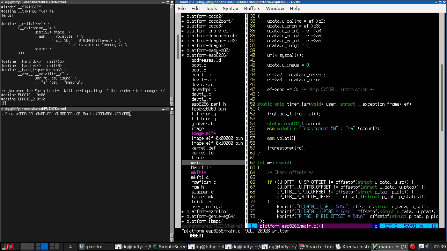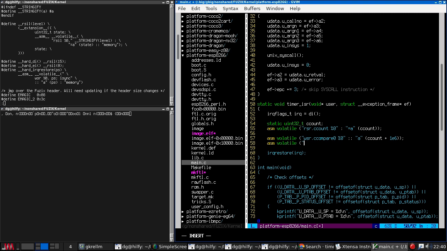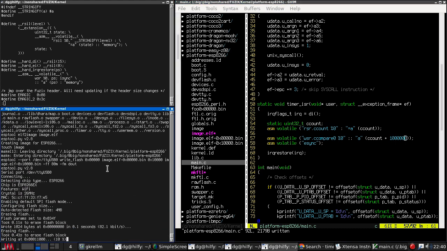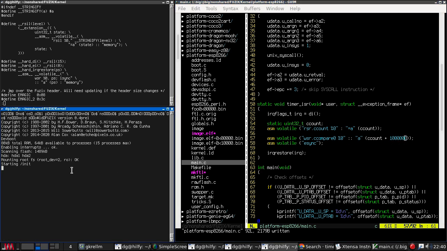Then we want to write back, write to special register CCOMPARE zero, a value which is CCOUNT plus a million. And do an esync, whatever an esync does. One esync is a float. Writing it out the long way is an integer. Okay, so this should trigger one every million cycles. It's running now.